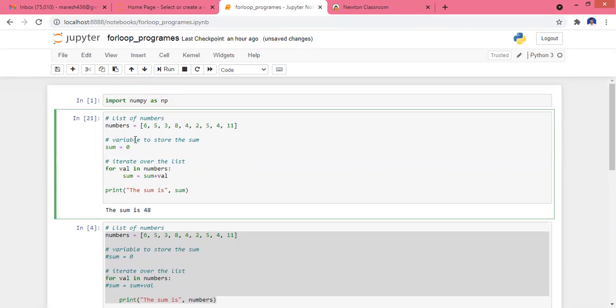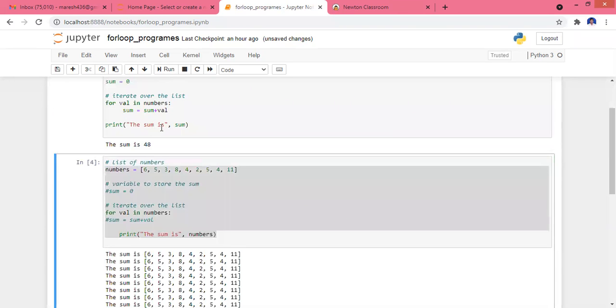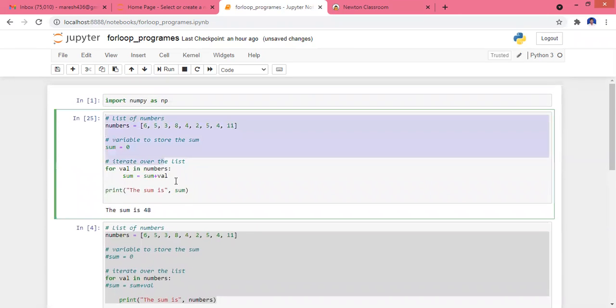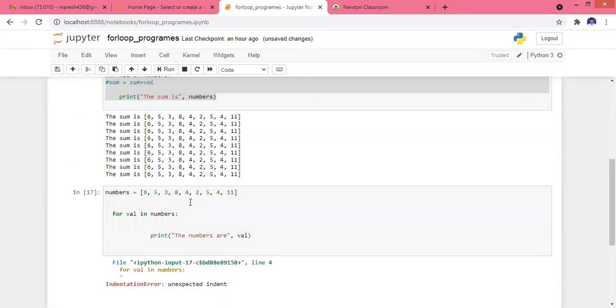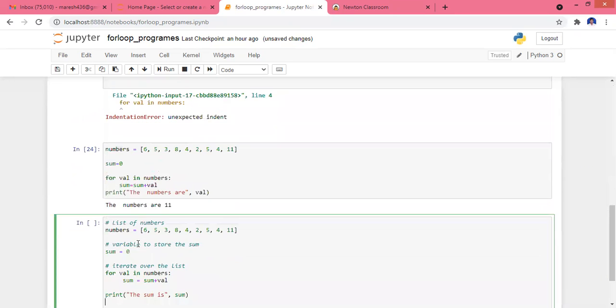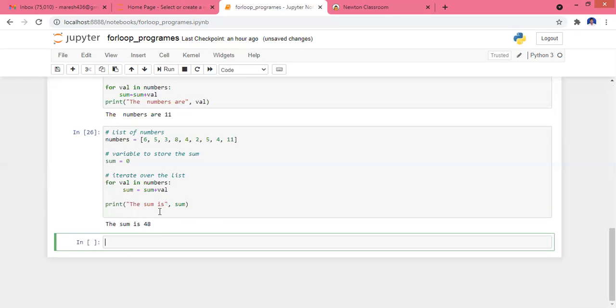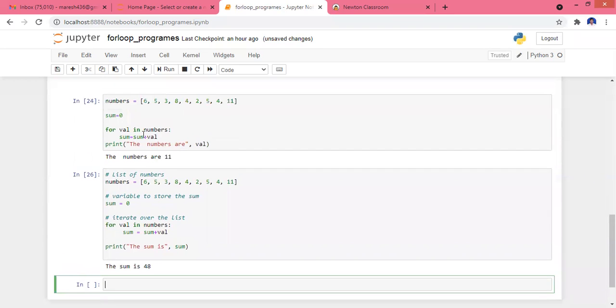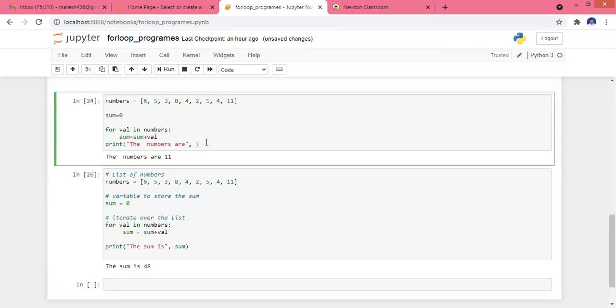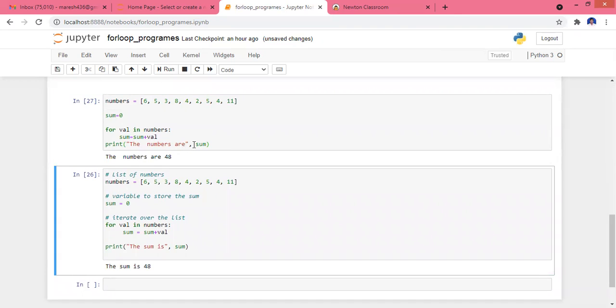See here, this is the sum. I initialized the sum as 0, so it is going to give the summation of all the values in the list. I will just copy and paste this one. If you run it, we get the sum as 48. There is some mismatch. Okay, actually I need to print sum here instead of the variable. That is a mistake.